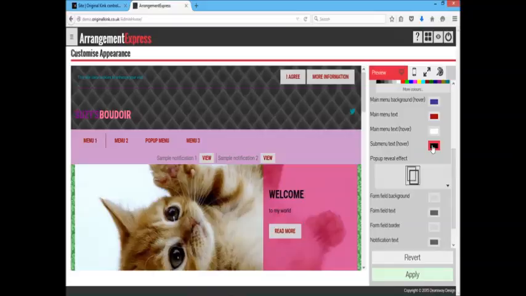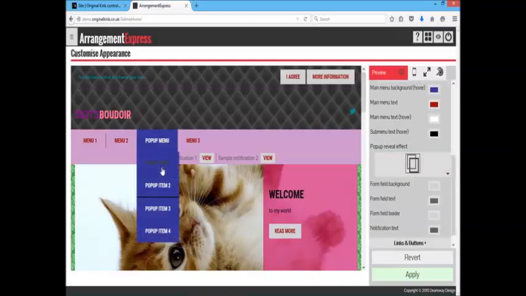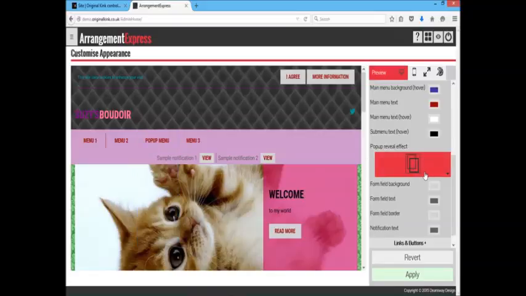Pop-up reveal effect, that refers to this here, your drop down menu. You can choose to have it do a number of things. Let's go for that one, and it'll spin around, terribly snazzy. Let's try this one. There we go, and it kind of opens out.